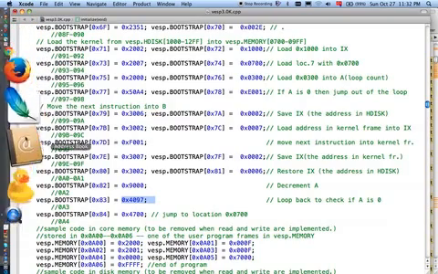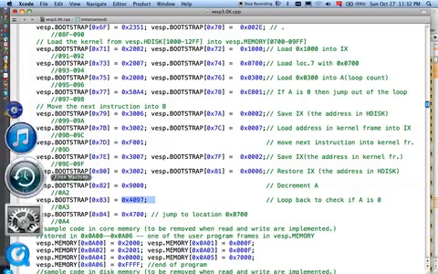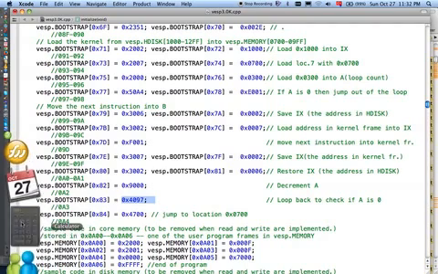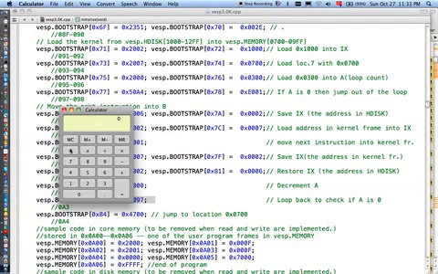Uh-oh. Let's find out where that disappeared. There it is. So, clear. 768 times 9 is equal to 6,912. That's exactly, I think, the number of cycles.